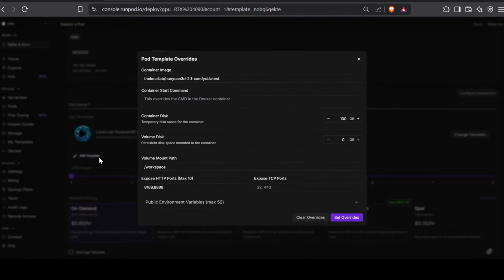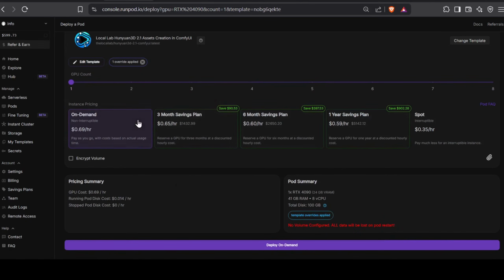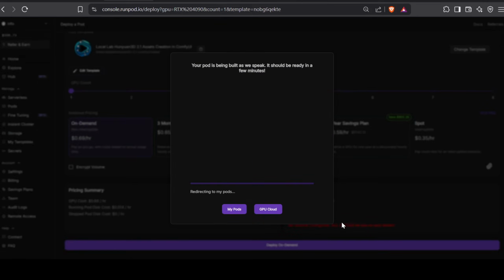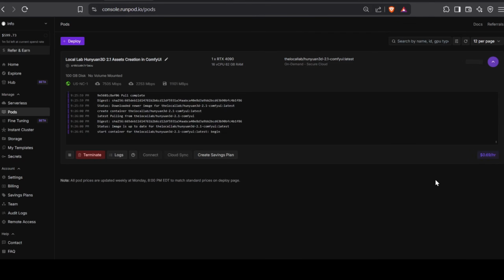You might want to click Edit Template to adjust the container storage, which is temporary storage for your pod. I've set a default size of 100 GB, which I believe will be more than enough for this workflow, but you can always adjust the size if needed. Once your settings are good, click Deploy. The pod will then start building and running scripts to install everything, which usually takes about 10 to 15 minutes. You can watch the progress in the logs.